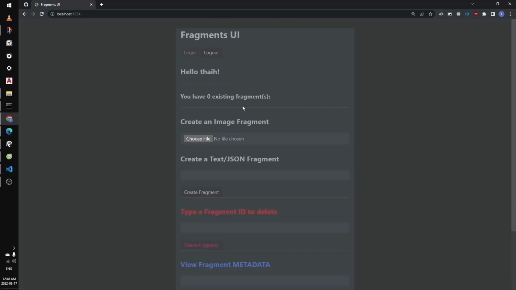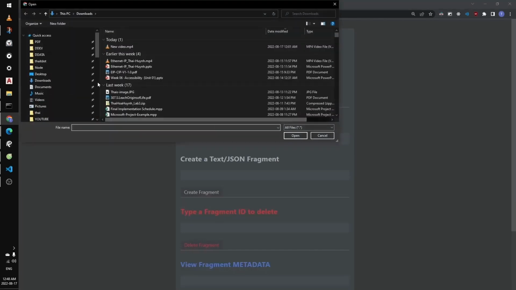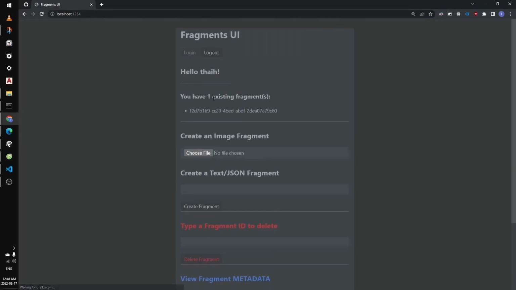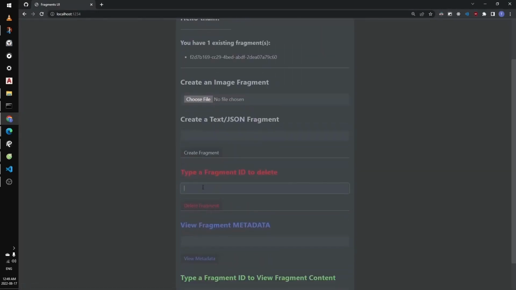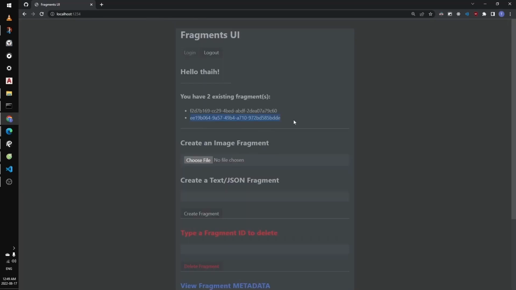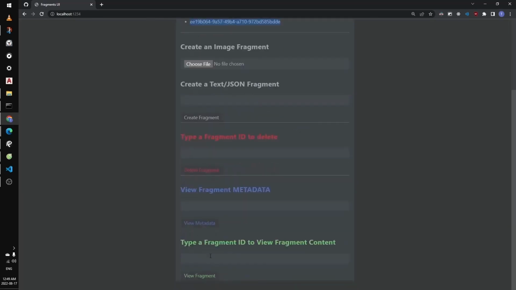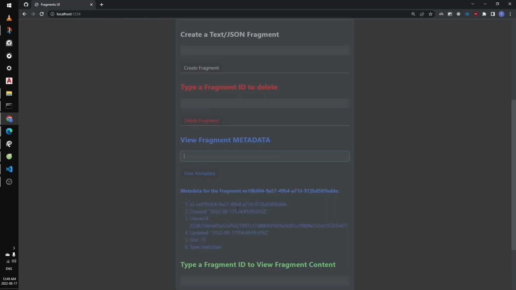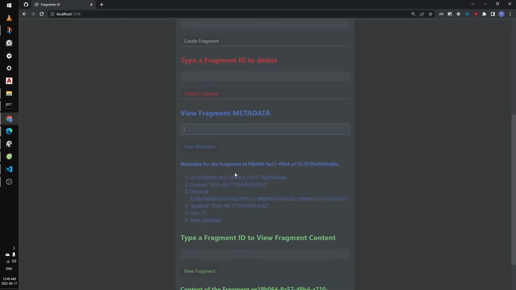Finally, I would like to test the functionality to upload files to Amazon S3 and Amazon DynamoDB services. So I will quickly create 2 fragments. The first one is an image one. And the second one is a text fragment. So let me check the detail on the text fragment here. We have this fragment here. And most importantly, the metadata. We see if it matches.